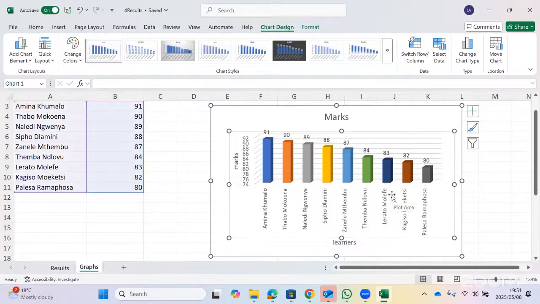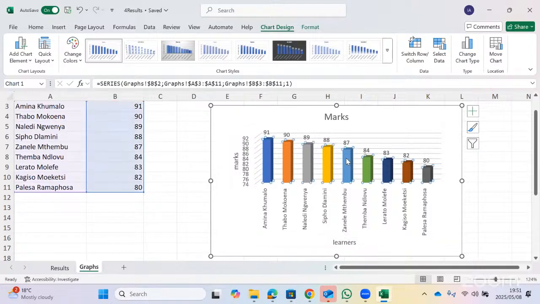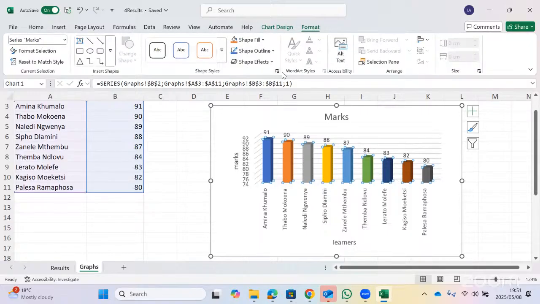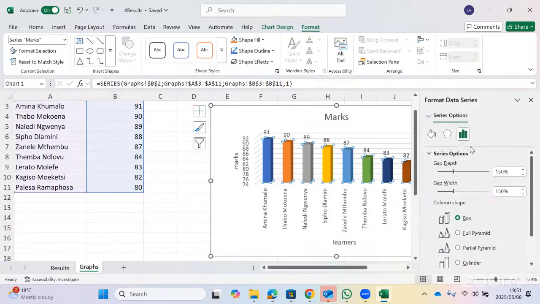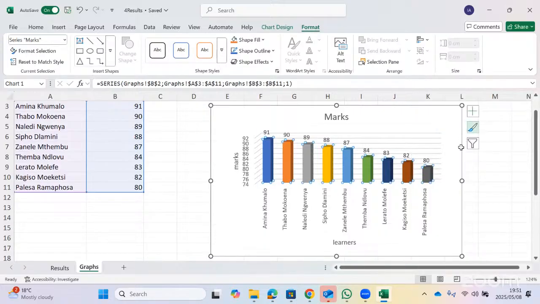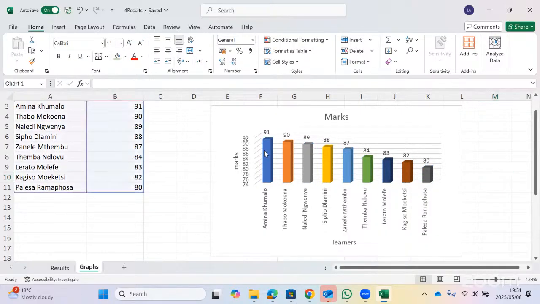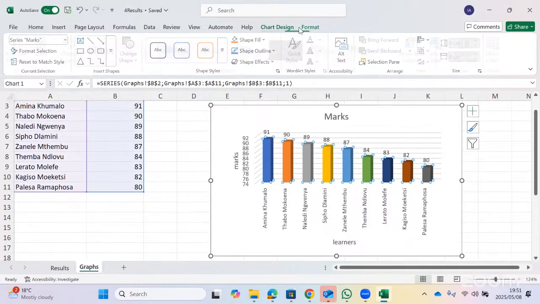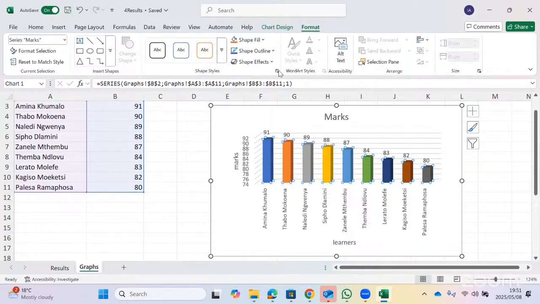And then the last part here is whereby you need to change these cones here. You need to change them to cone. Now, like I was saying, you can even go to format, and then where they say the shape effect, then it can easily take you there. Now, let me do it again. When you select this cone, these bars, then you have the chart design and format.